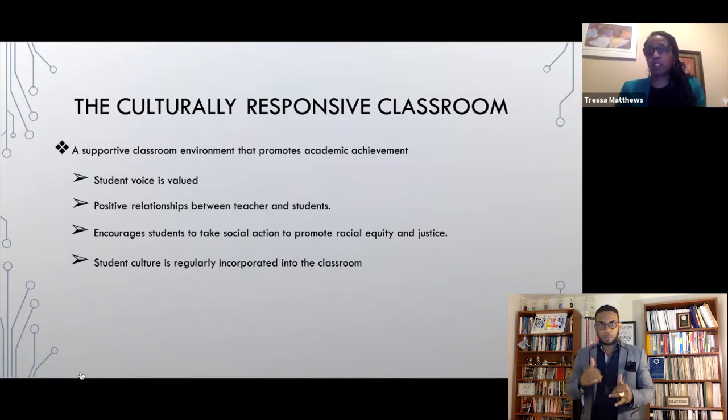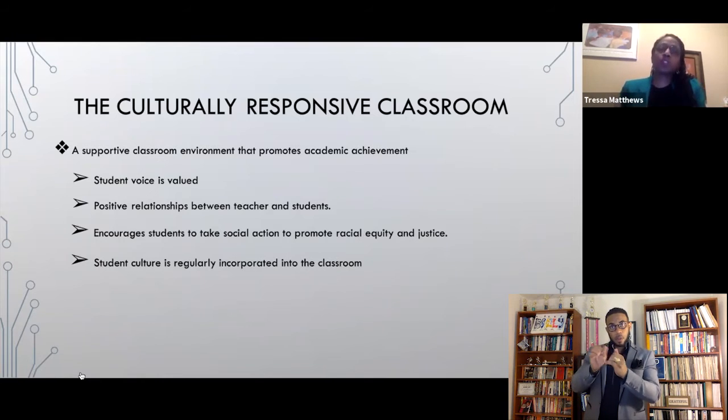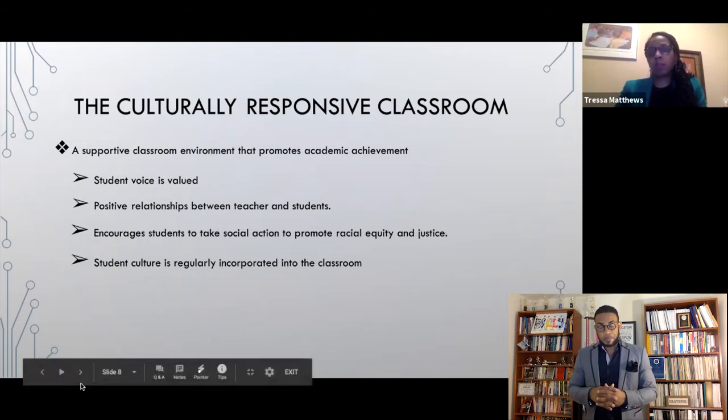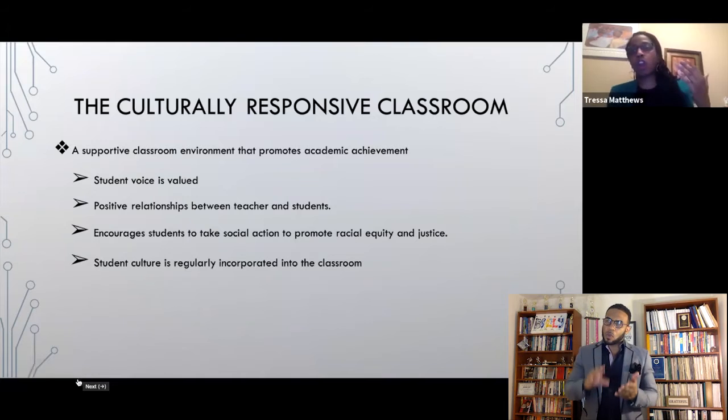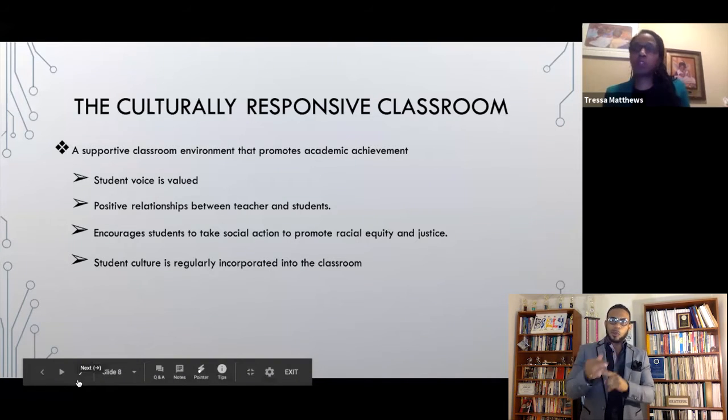They have positive relationships with teachers. There are positive relationships between teachers and students. And students are encouraged to take social action and promote racial equity and justice. And students are regularly exposed to their own culture within their classroom context.